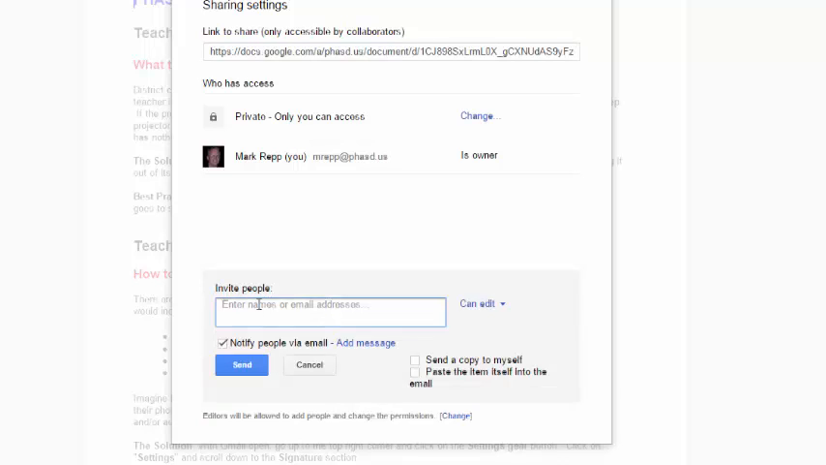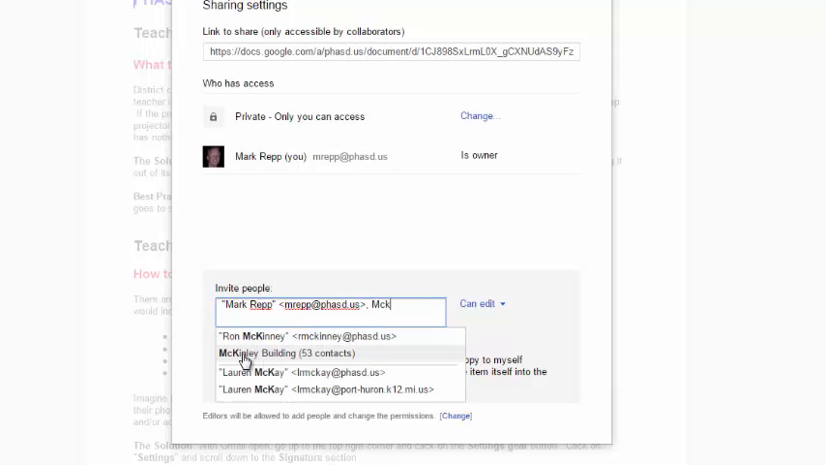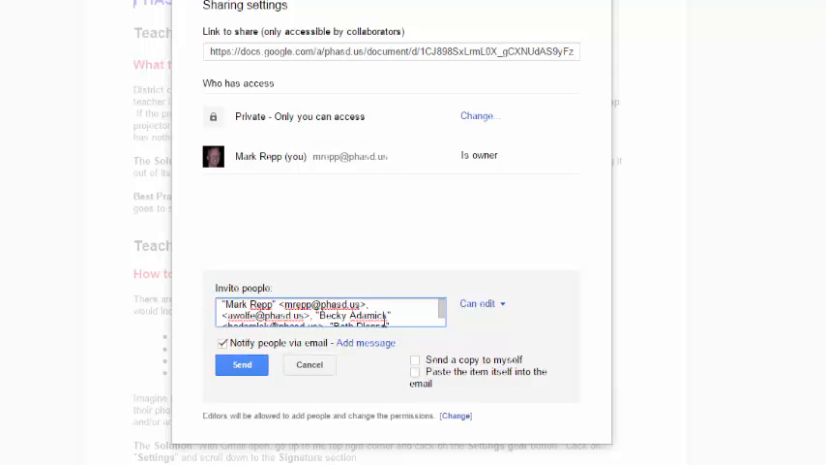Then I can type in people's email addresses, select them, or type in an entire group like this, and share with an entire building, for example. Just to the right of that Invite People box, I can choose whether I want them to edit my document, simply allow them to comment, or they can just view it and learn whatever it is that I want them to learn.